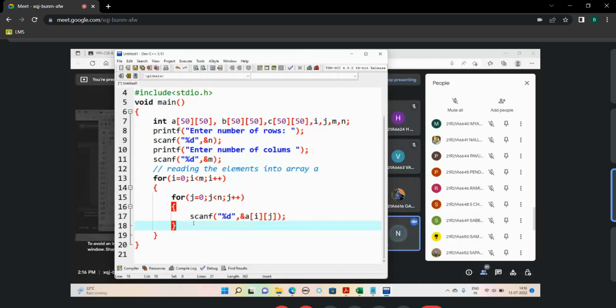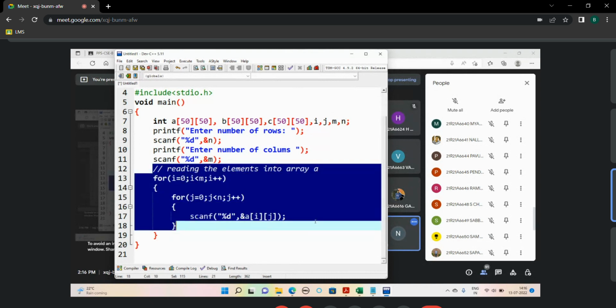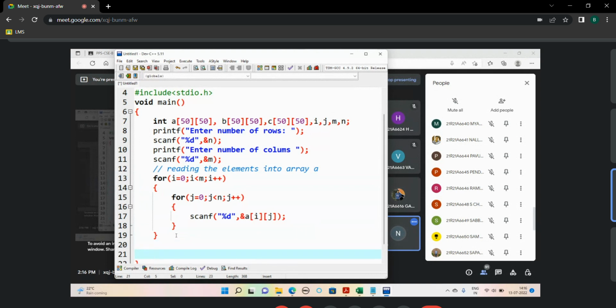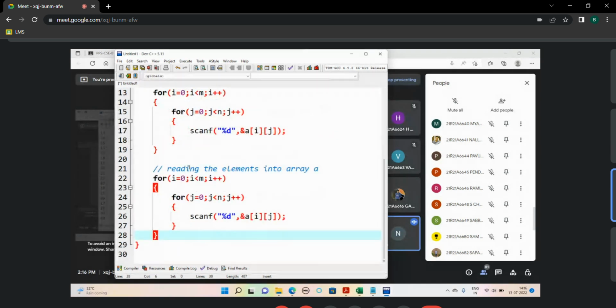And after that, so you have read the elements into what? Array. So what is the next thing that we have to do? We have to read the second matrix elements also. So what we are going to do? Same cut and copy, wherein you're going to read the elements into what? Array B.